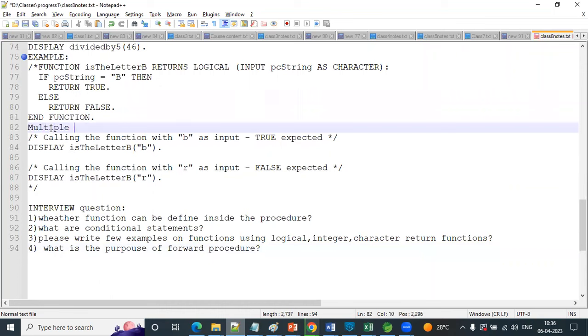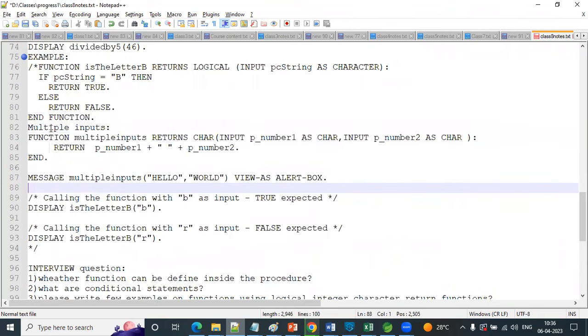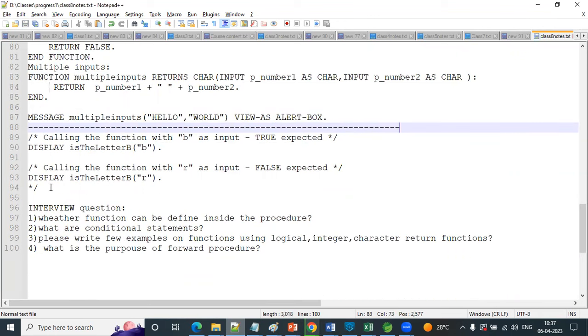Multiple inputs function. Okay, please let me know whatever questions you have. Otherwise we can close the session.